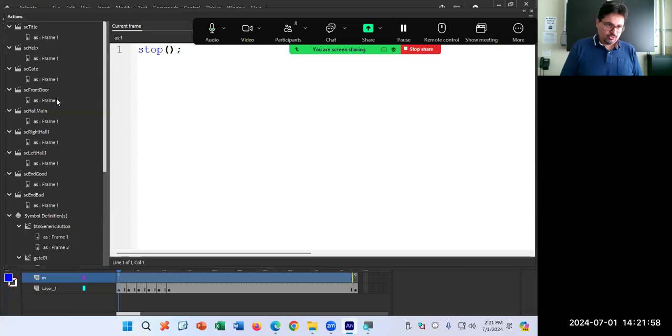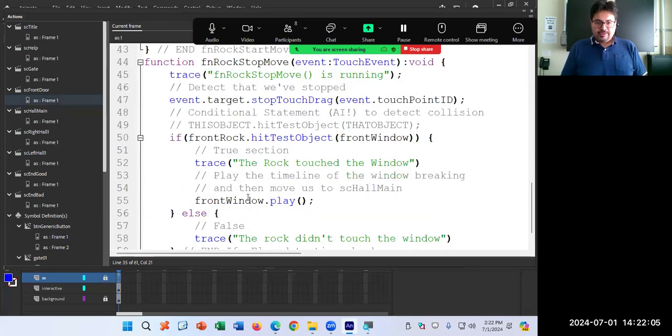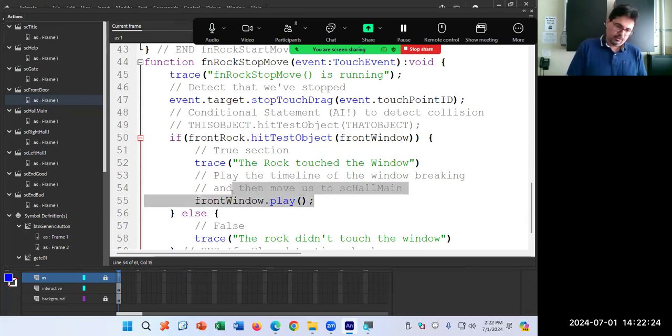No, it'll happen also within the timeline of right here. Touch those two. If the tree is broken, do not do the play. If it is not broken tree, then true, play the window.